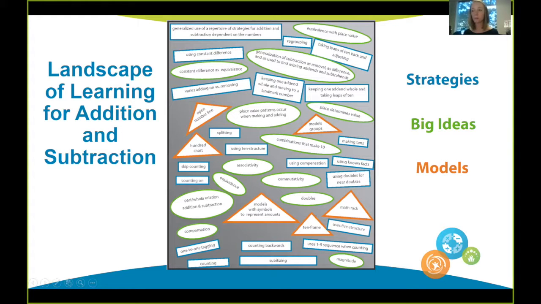So when we're thinking about building those skills and strategies for addition and subtraction, we're starting first with our students on doing things like counting and subitizing, understanding magnitude, and then moving on up through the landscape of learning until they're understanding things like equivalence with place value and regrouping, which are much more complicated, and we address at higher grade levels.